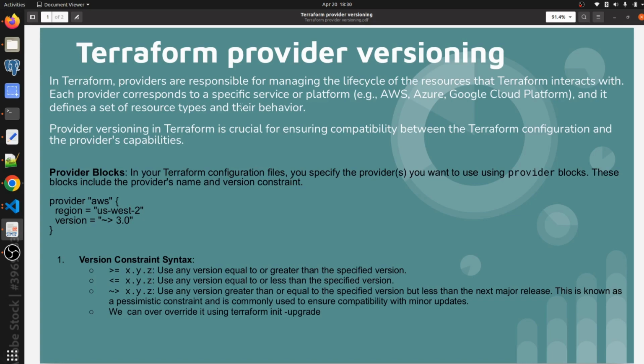So let's go ahead and discuss the theory part. Then after that we'll go and see the real time, with practical. So in Terraform, providers are responsible for managing the life cycle of the resources that Terraform interacts with. Each provider corresponds to a specific service or platform, for example AWS, Azure, and Google Cloud Platform. And it defines a set of resource types and their behavior.